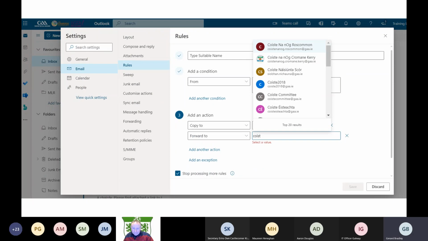I'm going to put a copy in a folder called communications, and it's going to forward it to, and I choose. Now what you're looking at is a list of what are called contact lists. I just picked a sort of a training one here, but you can see these can be quite large groups. They could be 50, 60, 100 members of the club.